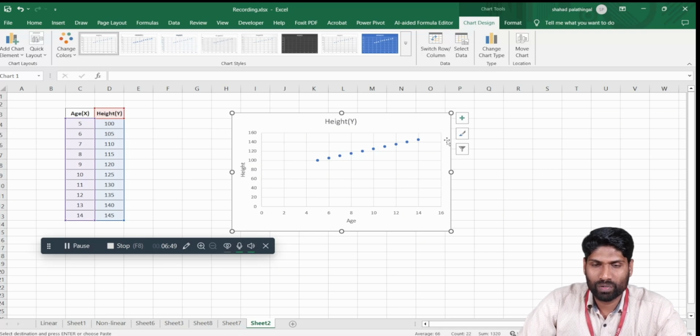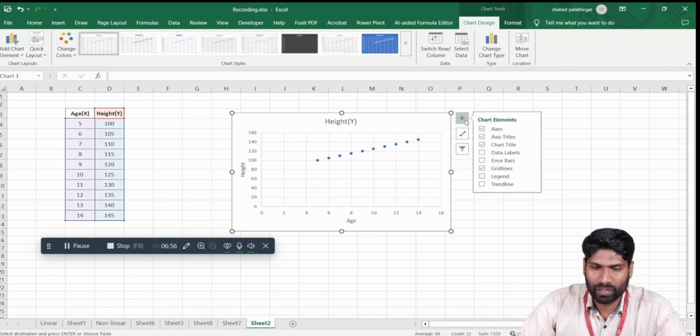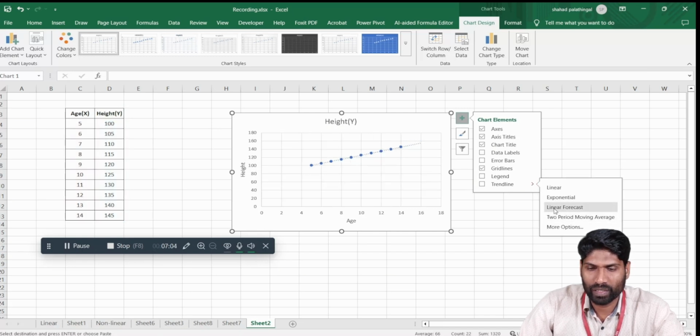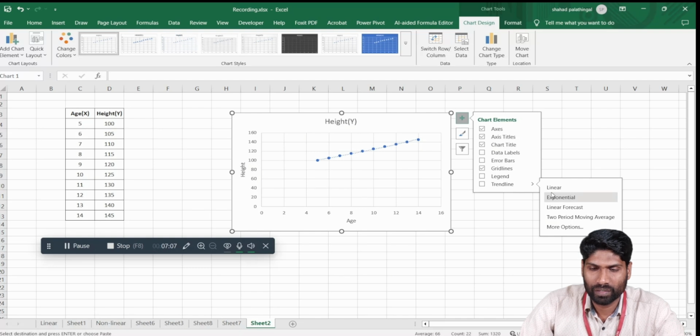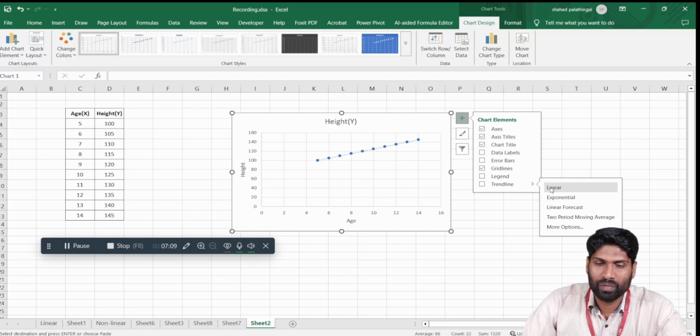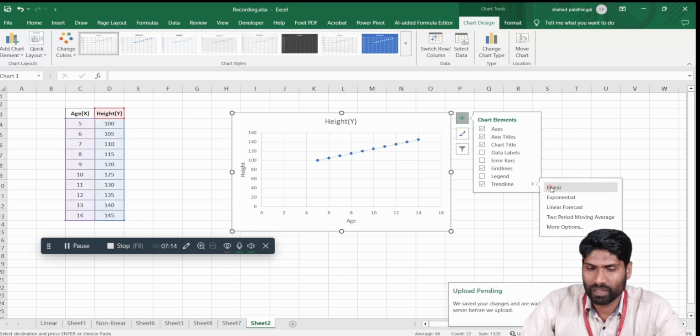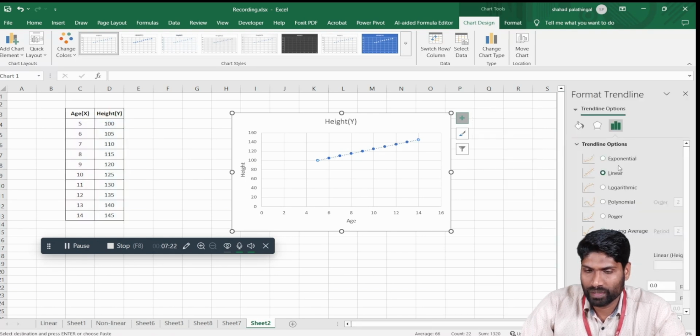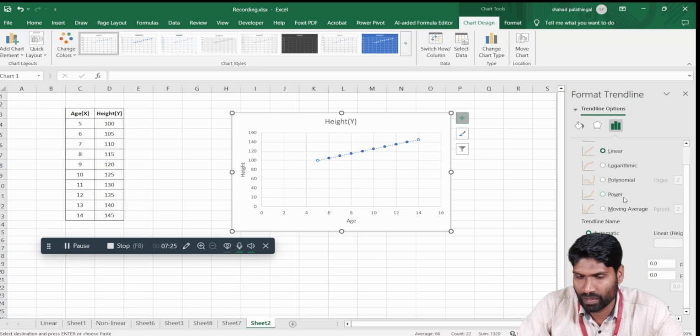Now we want to form a regression line along with the regression equation. For that we need to click on this plus symbol. At the end you can see a trend line. There you can see linear, exponential, linear forecast. So many options are there. In this case we are trying to plot a linear regression line, so click on linear. Then you can see more options at the last. There you click on more options. You can see many options over here.